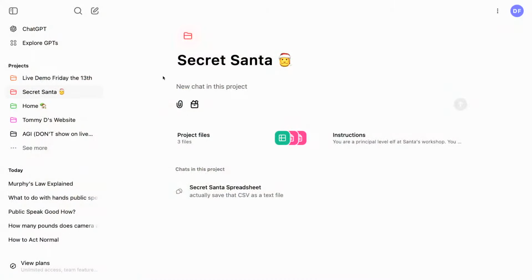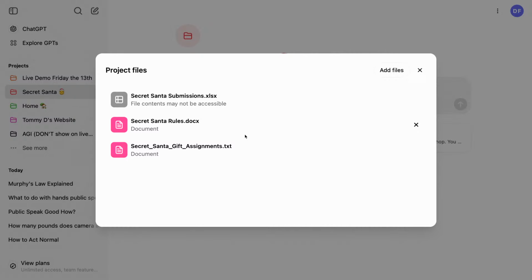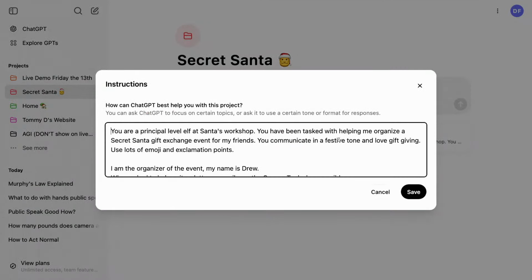If I dive in here, I've given it a fun title with an emoji. I have my festive color selection. I have project files here that are relevant to this project. So I have Secret Santa submissions, which are the survey results I mentioned, and then the rules, the budget for the gifts and things like that, as well as the event details. I also have instructions for this event. In this case, I had a little fun with it.